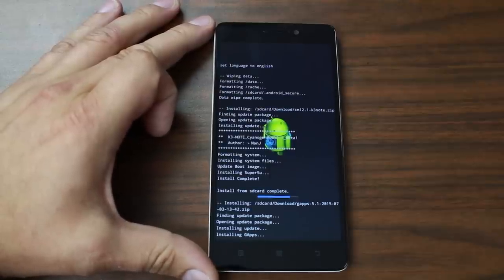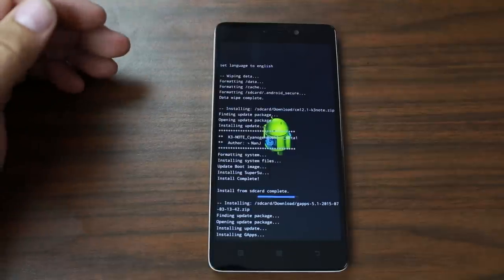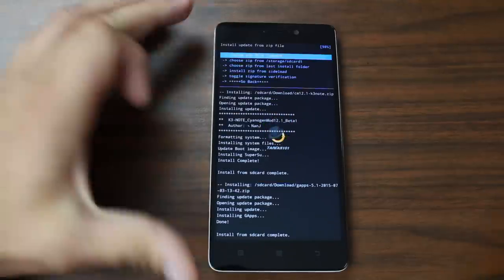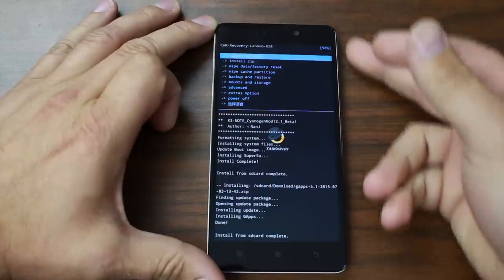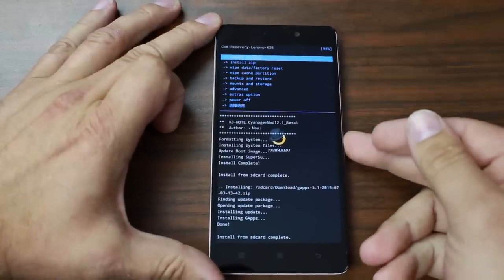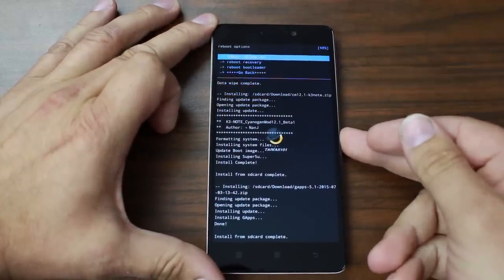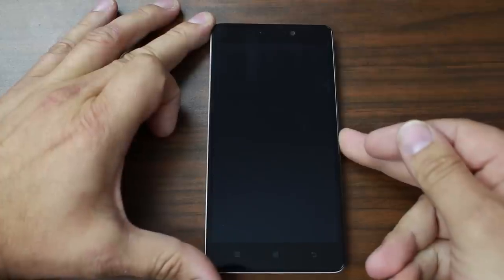So that's really the whole process. This is, like I said, not hard to do. Once you've followed my video for installing custom recovery, you'll be good to go. So we're going to go back, reboot options, so select that one, reboot system now. And here we go.